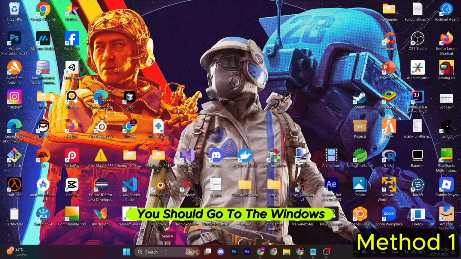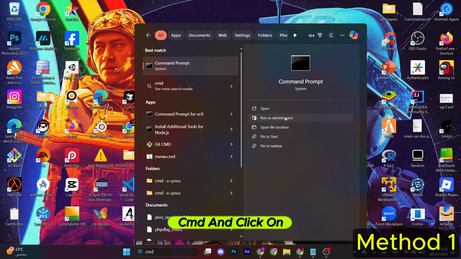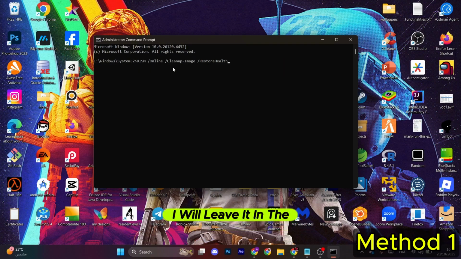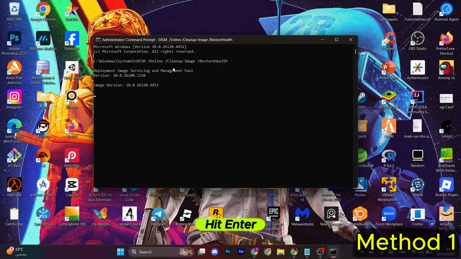You should go to the Windows search bar, type in cmd and click on run as an administrator. Now when this pops up, make sure to copy paste this command. I will leave it in the description below. Hit enter and make sure to wait for the process in order to fix your PC.